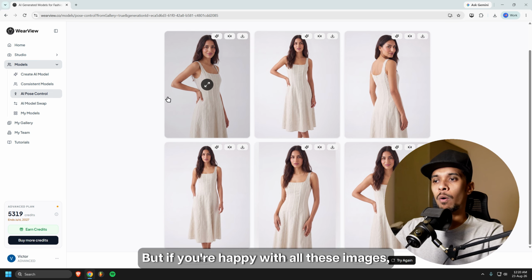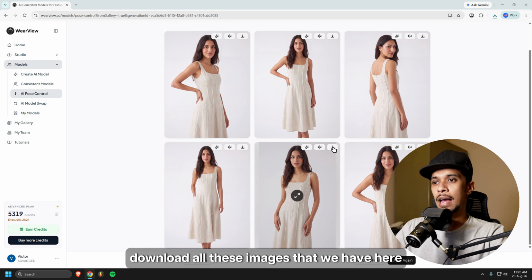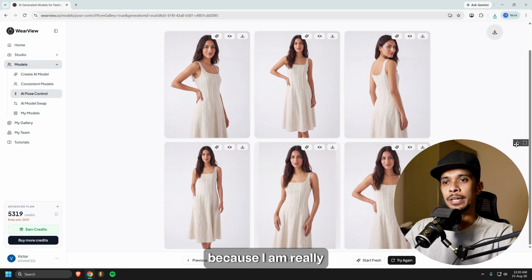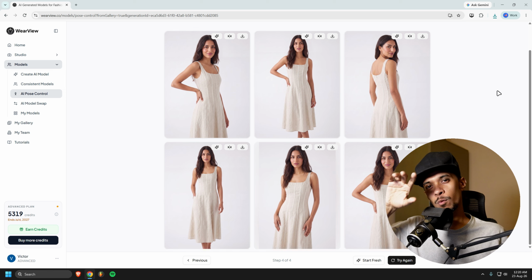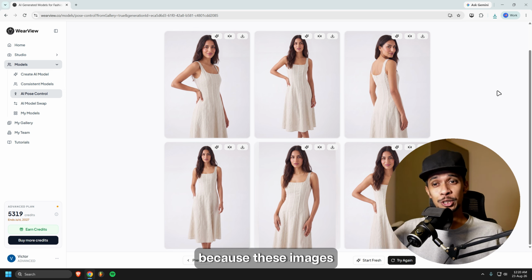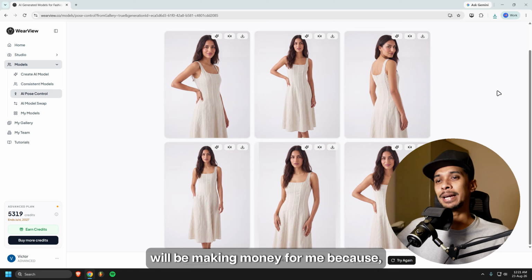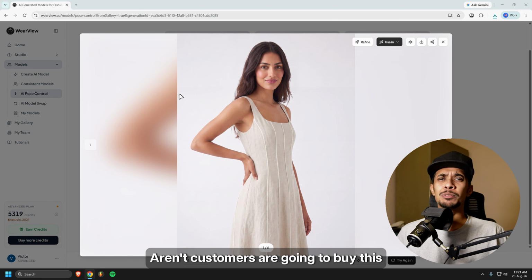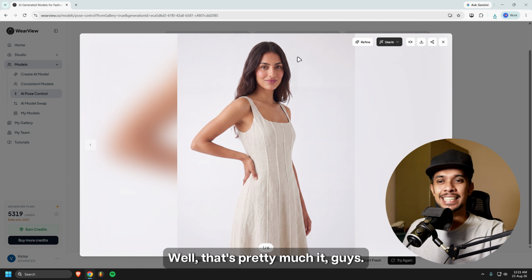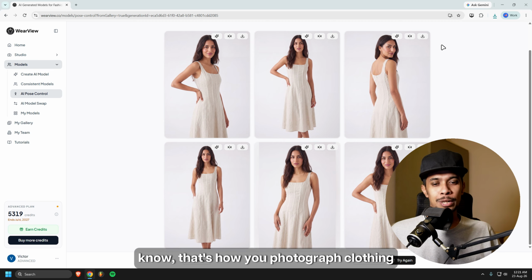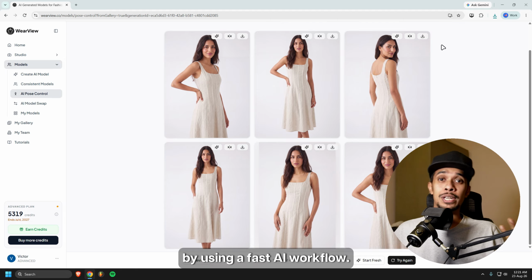But if you're happy with all these images, which I am, what I'll do is download all these images that we have here, because I am really satisfied with them, and I'm pretty sure I'll be using all these images for my website and for my store, because these images are looking at me like they will be making money for me. Because come on, aren't customers going to buy this beautiful dress by looking at this image? Well, I would. Well, that's pretty much it, guys. That's how you photograph clothing for your website by using a fast AI workflow.